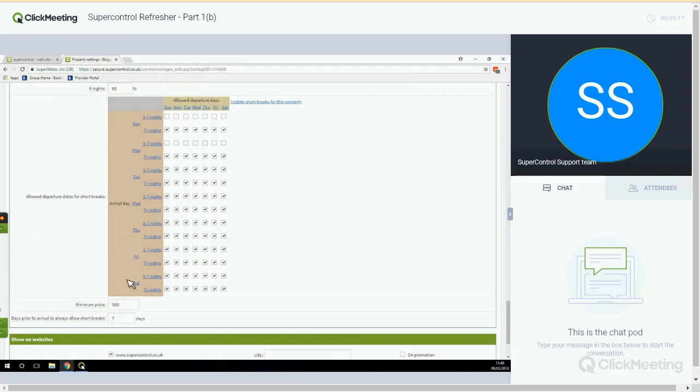Just moving down a little bit for the short breaks grid. Remember, this column down this side is the days of arrival for your guests. This column along the top, departure days. So for example, on a Sunday, anything less than 7 nights, I don't allow at all. 7 nights or more, I'm happy for them to arrive and depart any day. You could change that to suit you.